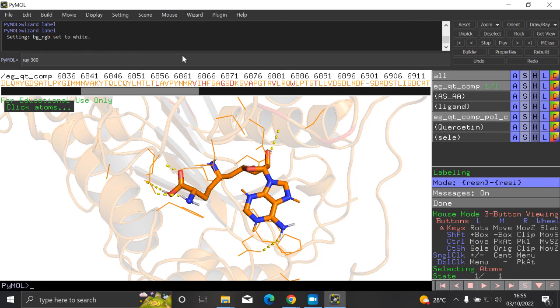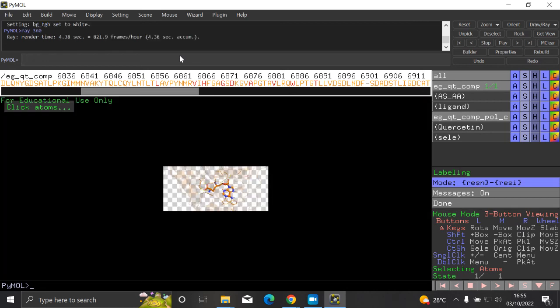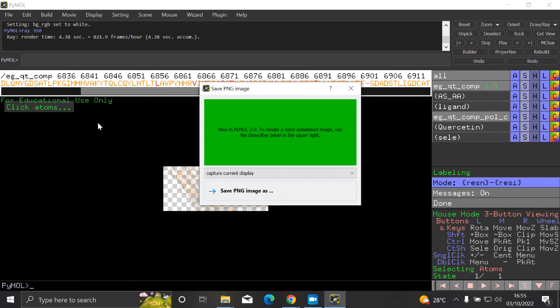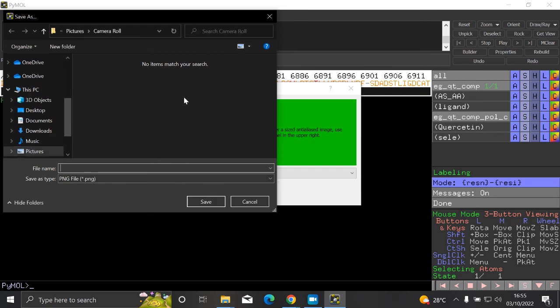When you click on enter, it generates a PNG, which is what we have here. Then you can save the PNG. You have export image as PNG. You save PNG image as. Then you navigate to the folder, then you can select, and you can then name it.